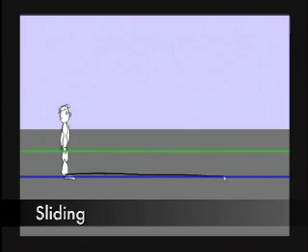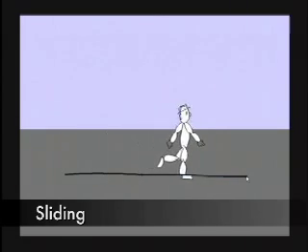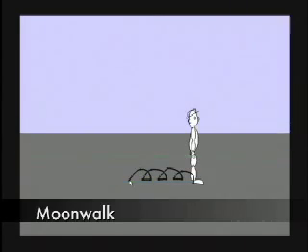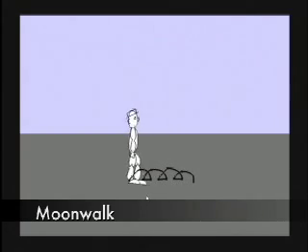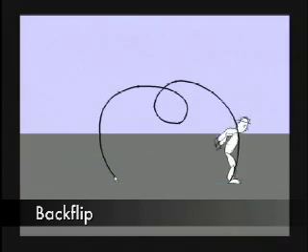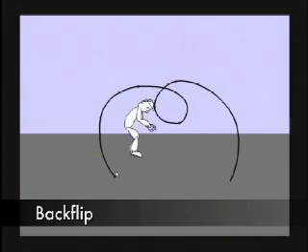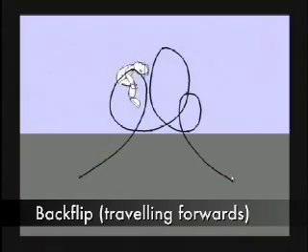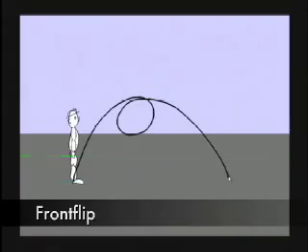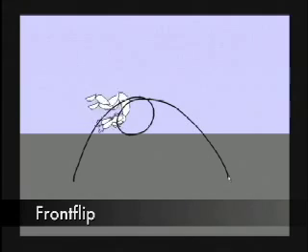Longer strokes are used to create a skating or sliding motion. Moonwalking steps make combined use of the gestures for steps and foot drags. The user can instruct the character to flip by drawing 1 or more loops during a jump. The number of loops corresponds to the number of times the character flips. Counterclockwise loops create backflips. Clockwise loops create frontflips.